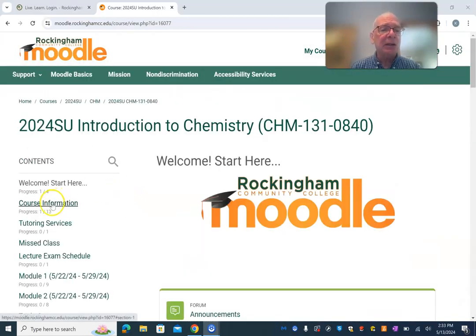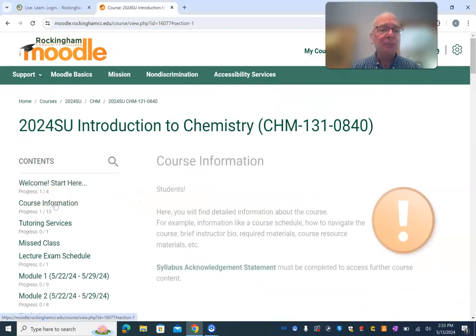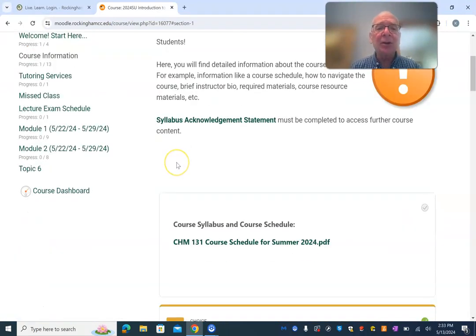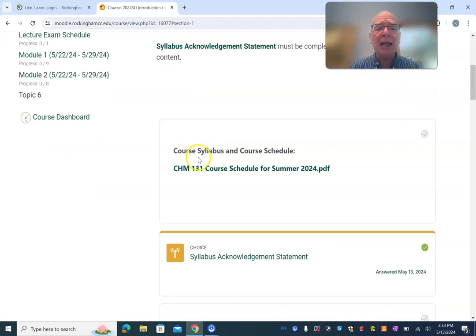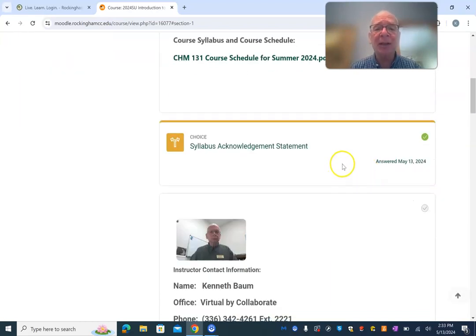All right, and then let's go down to course information. Here you'll find the syllabus acknowledgement statement. You also have to acknowledge that you have read the syllabus. That's also required in order to access the content of the course. You will find that right here where it says course syllabus and course schedule. It will be posted right there by the time you need it. There's your syllabus acknowledgement statement.